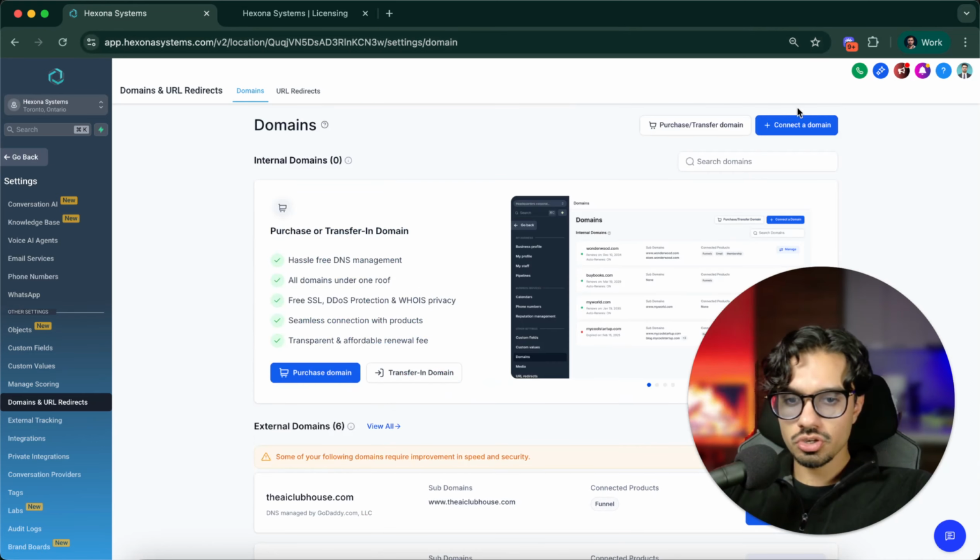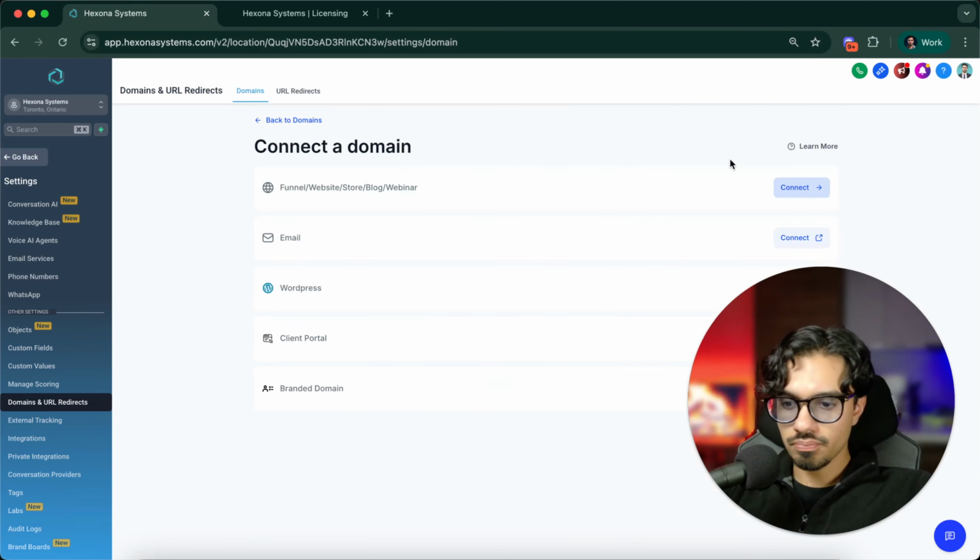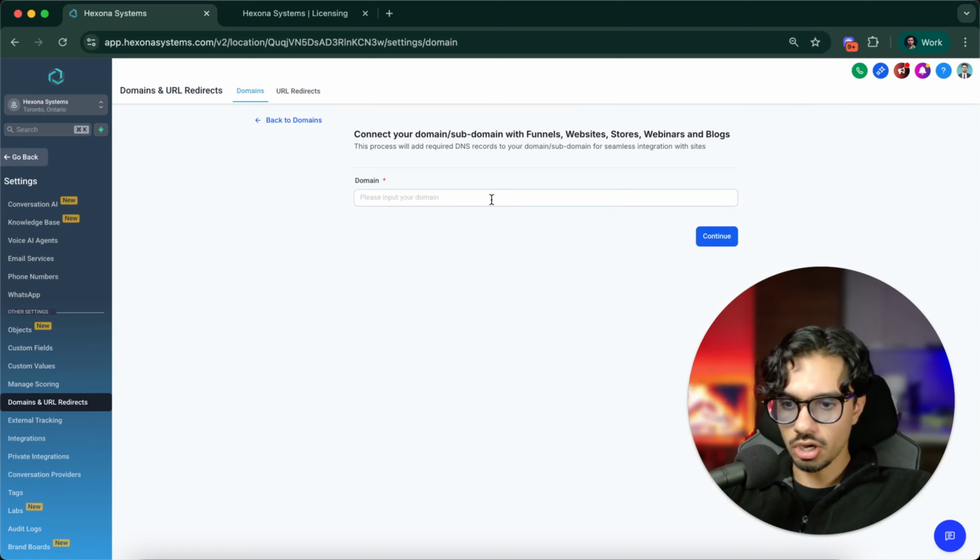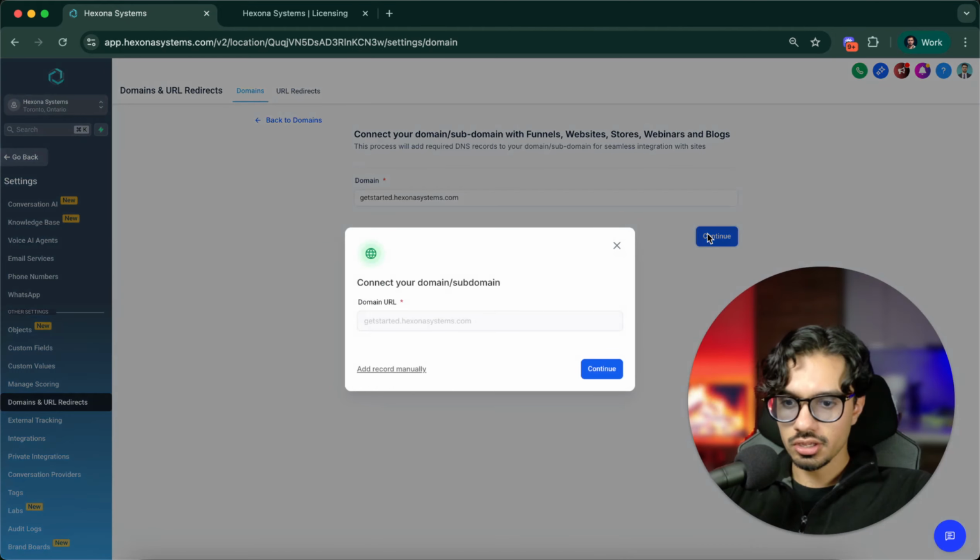So what you're going to do is you're going to go to connect a domain, and then you can pick connect at the very top here. Now just come up with the prefix of the domain that you'd like to connect. So it could be like getstarted dot, and then put your actual domain, whatever that is. So for example, if I do hexonasystems.com, click continue.